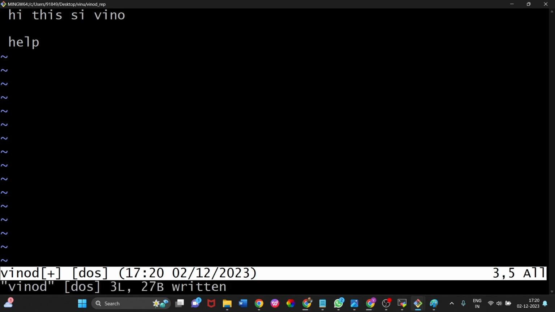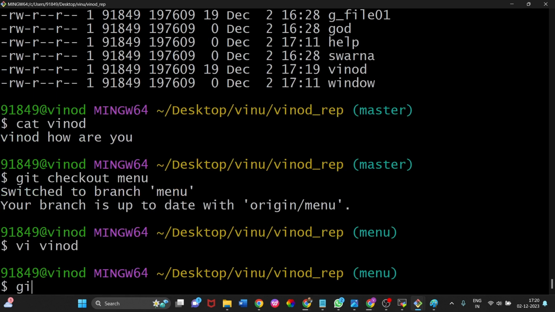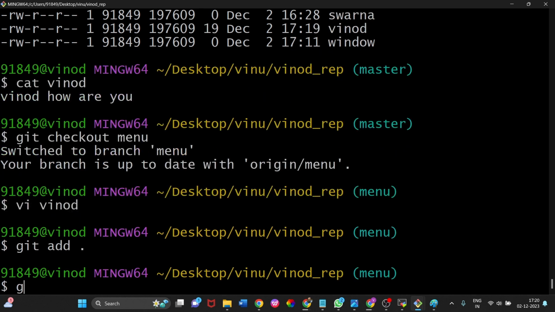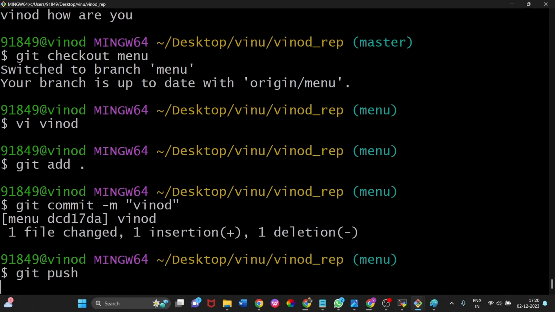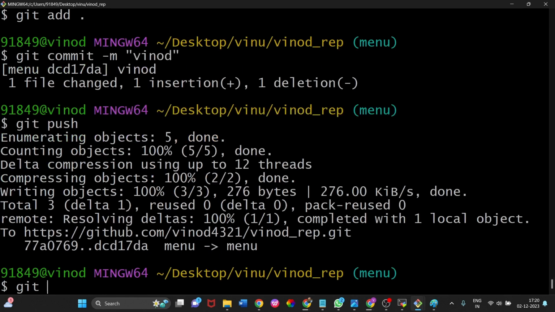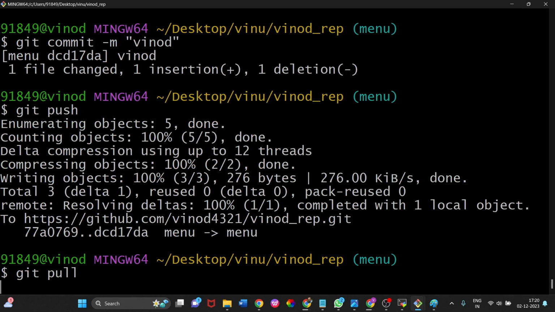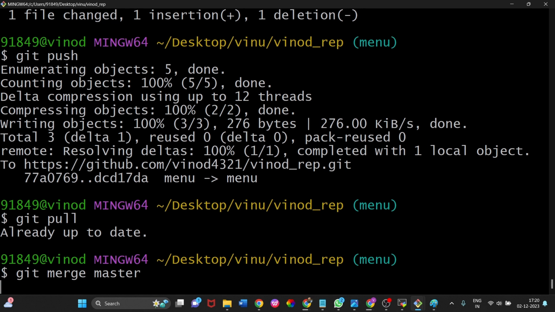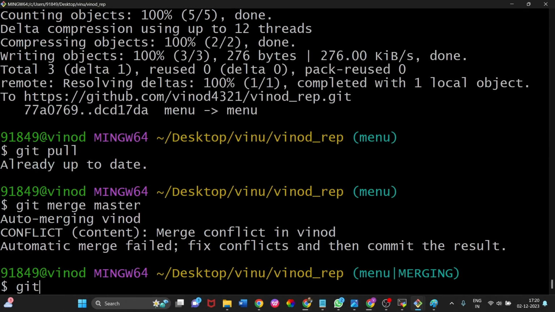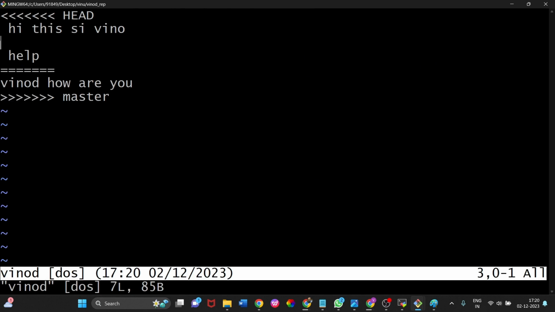What are these changes? The git merge. I'm just pulling again. We'll see. It's updated now. Now we'll do git merge again. Git merge master. Same conflict error again. Then vi node, then I can see here. I'm just deleting this conflict.